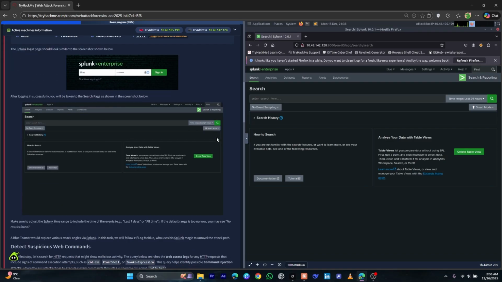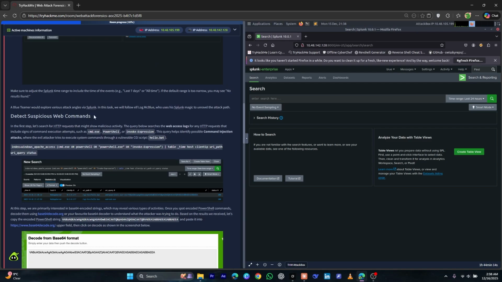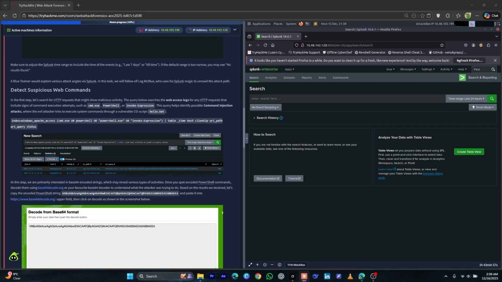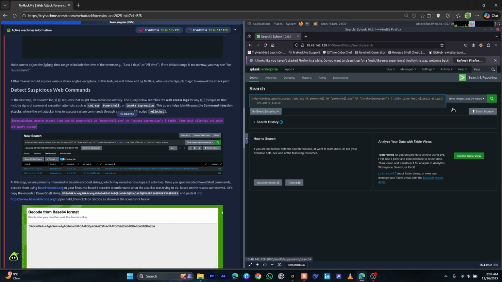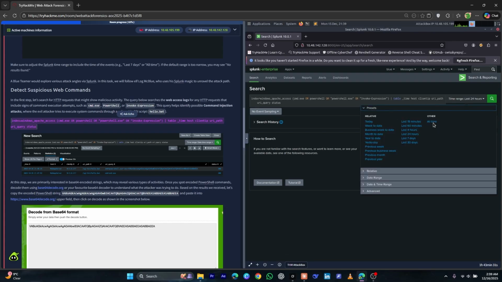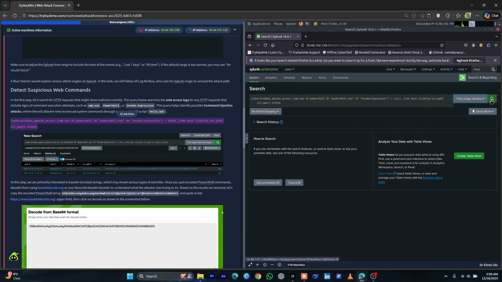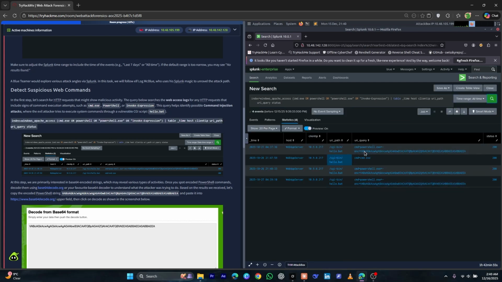So our next step is to detect suspicious web commands. Actually, we will be looking for HTTP requests that try to execute system commands. For that we will copy this specific query and paste it in the search bar. Make sure to set the time range to all, otherwise you will see no results. Then let's click on search. As you can see in the URL query, the attacker is trying to execute some commands using PowerShell, mostly using a Base64 encoded string so that the text looks like gibberish to us. But we will be decoding the string.